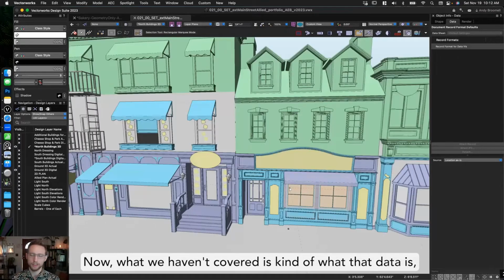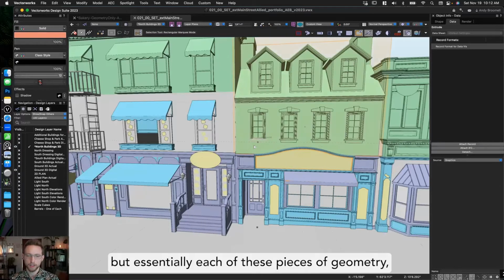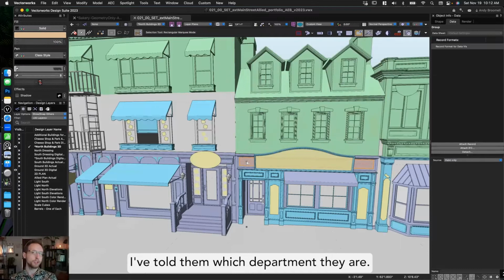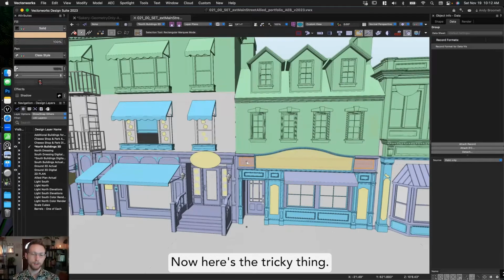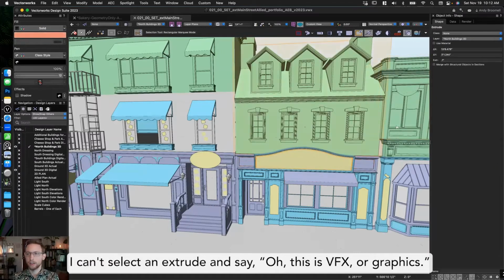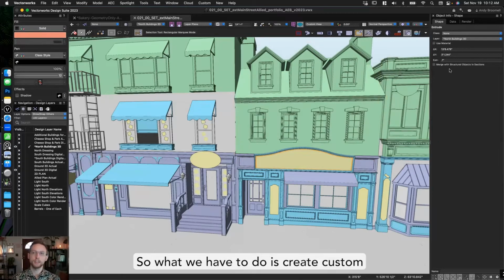Now, what we haven't covered is what that data is, but essentially each of these pieces of geometry, I've told them which department they are. Now, here's the tricky thing. Vectorworks doesn't inherently have a dropdown for department. I can't select an extrude and say, oh, this is VFX or graphics. So what we have to do is create custom data to be able to do that.